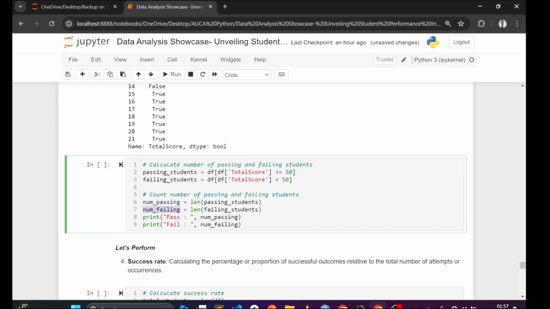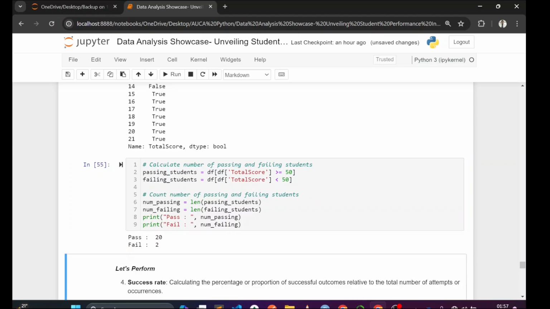How to calculate? This is a new variable we are calculating here. We take the passing students data frame, and then I'm calculating the length. Length will return the number of records, which is the number of pass or fail. So I'm simply printing. Let me show you the printing. You can see the total number of records is 22 for pass or fail.